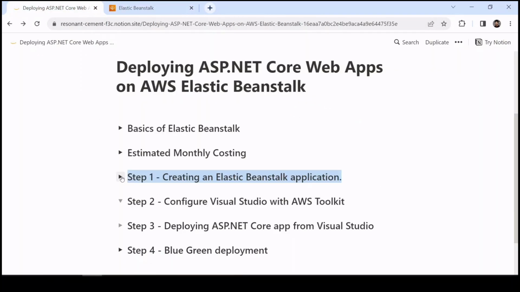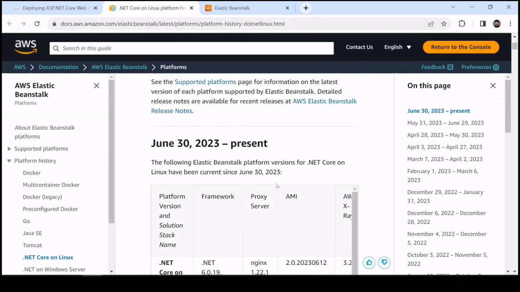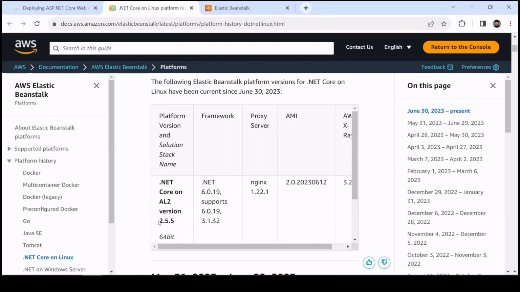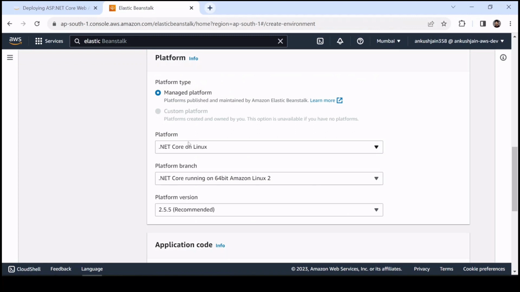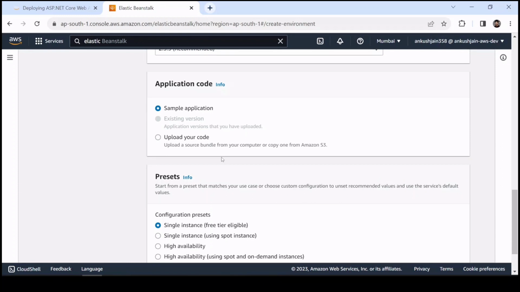You can click on this and go here. By the way, I will provide a link of this Notion website in the description, so you can go to this page from there. Now you can see that for .NET version 2.5.5, the supported frameworks are .NET 6 and .NET 3.1. So you don't have to worry about whether .NET 6 will work there or not. It will work. So now select 2.5.5 and then application code. We are not going to upload the code right away, but select sample application, so Beanstalk will deploy a simple .NET Core application there.